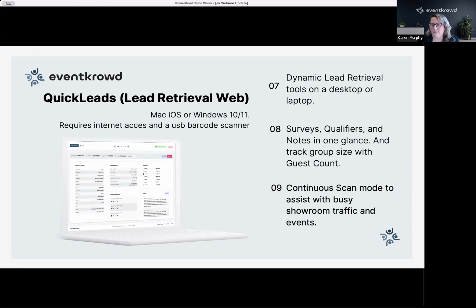We're going to go into our Lead Retrieval Web. Now, Lead Retrieval Web, we are renaming. We're going to rebrand it a little just to make sure there's some separation so that it's easier to identify. It's now going to be known as QuickLeads. So in case you see that name, just be aware we're switching it up a little.